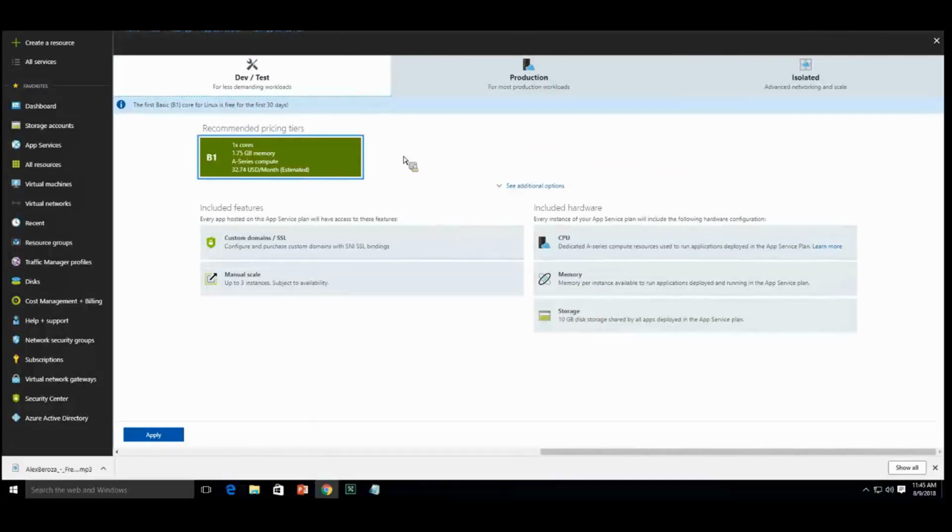Now, something that's fun about the new Linux options is that the B1 Basic subscription level, the price and the power, the B1 core for Linux, is free for the first 30 days. So you can punch around on it, play around on it with no cost. I think that's cool. I think that's fun.